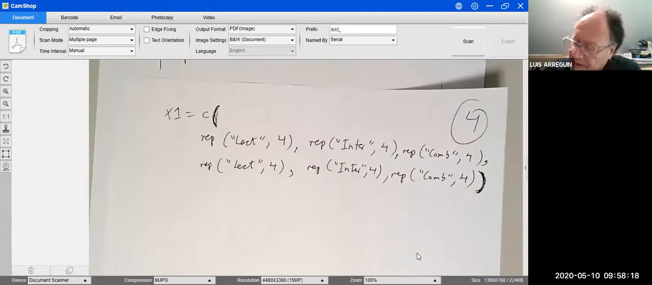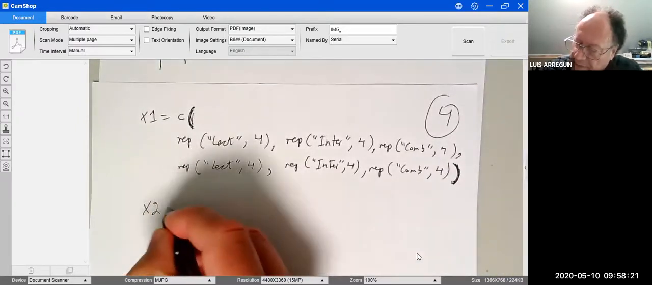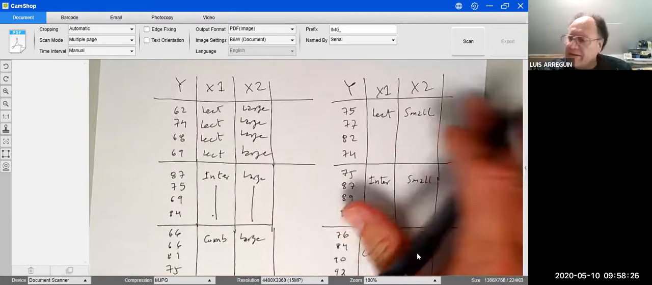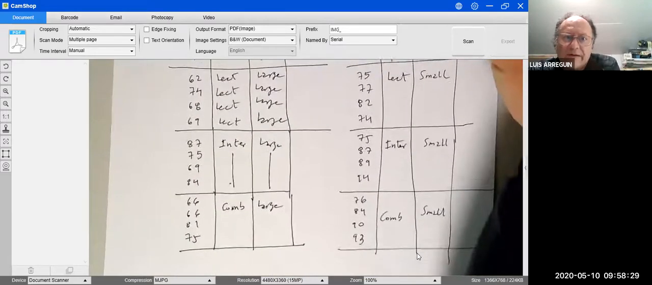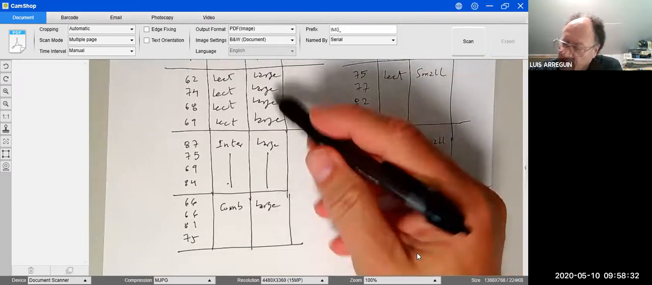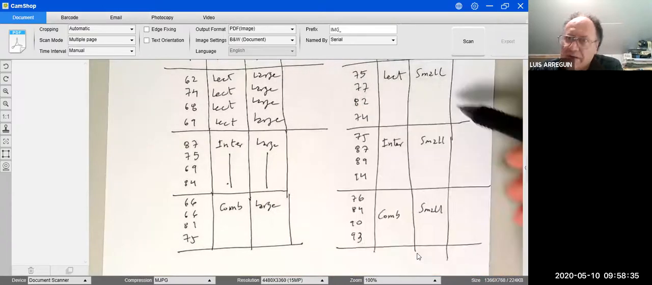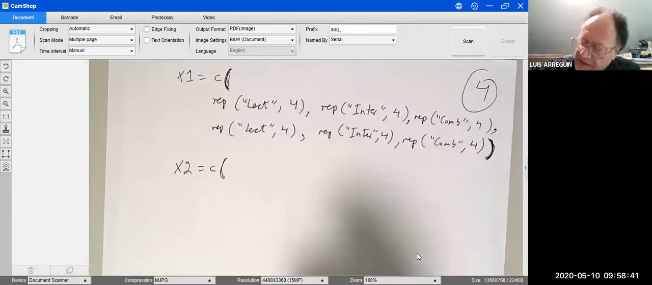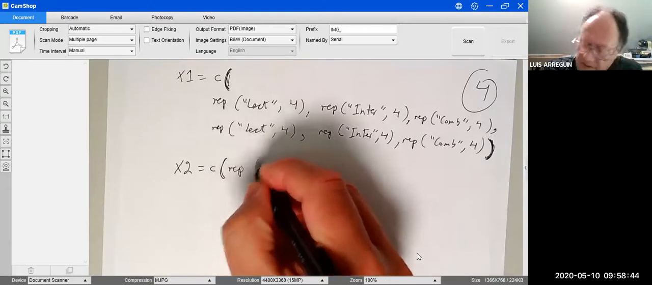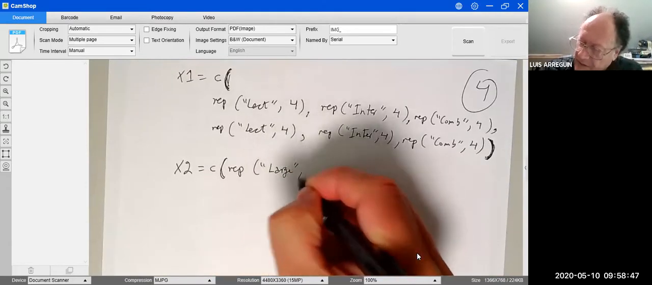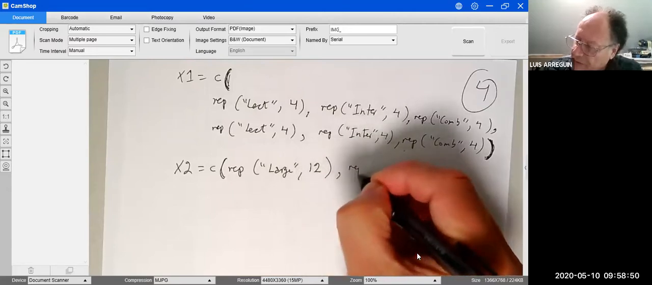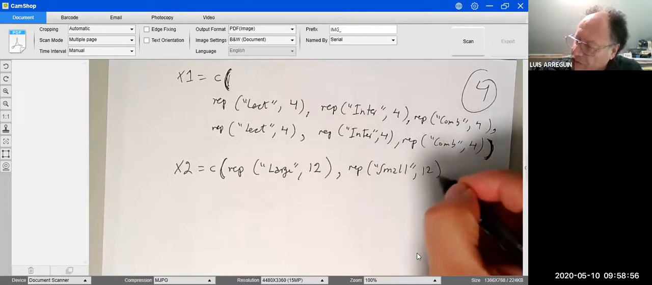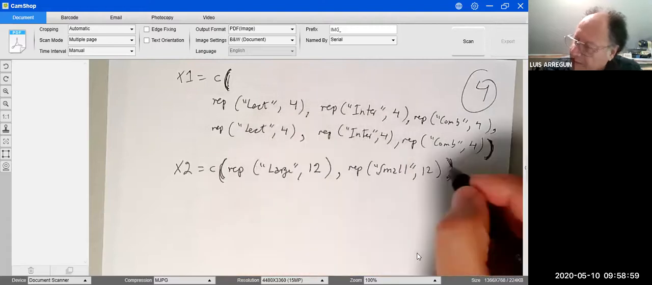For x2 is going to be simpler than the previous one. For x2, I'm going to enter the following. So I need to enter, you can see here, 12 times the word large and then 12 times the word small. So this is easier. So I just need to repeat the word large 12 times, and then I'm going to repeat the word small 12 times too, and then I'm going to close this parenthesis, the matching one.